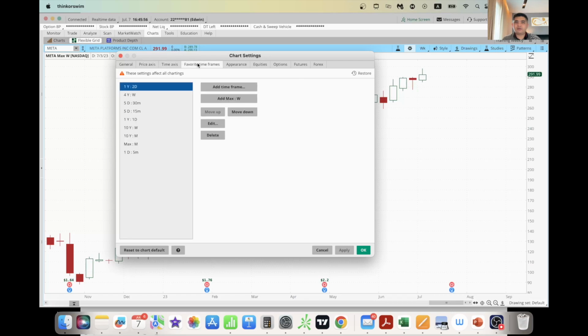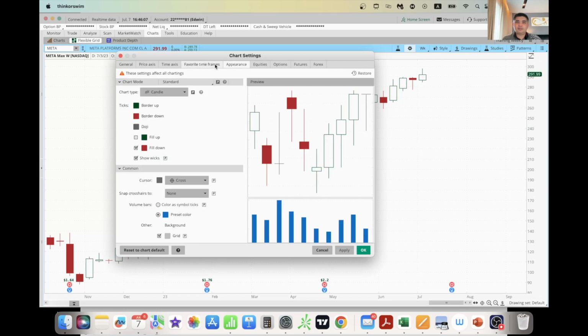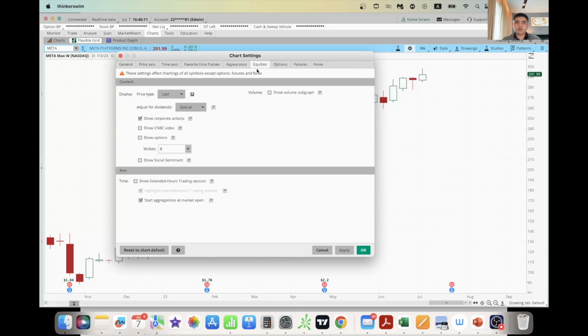This is for favorite, where you can add your favorite time frame. Sorry, not time zone, time frame. Okay. And appearance. This is for equities. Equities basically means stocks, and we don't need options, futures, and forex because we are not going to cover the rest of this.